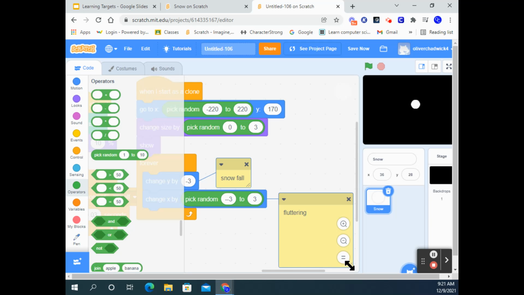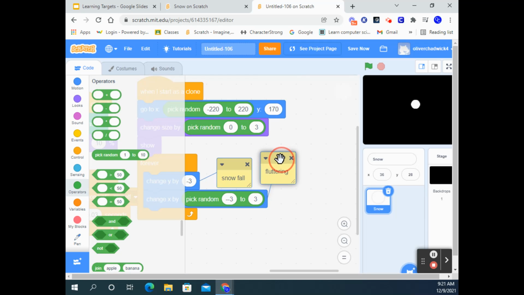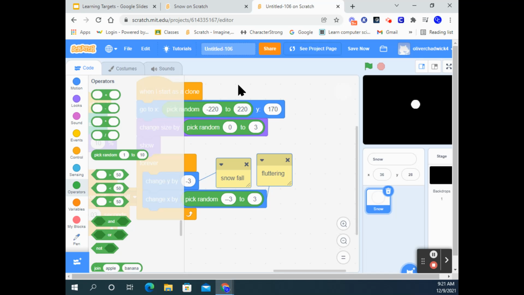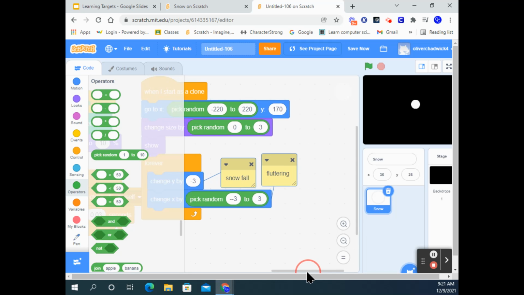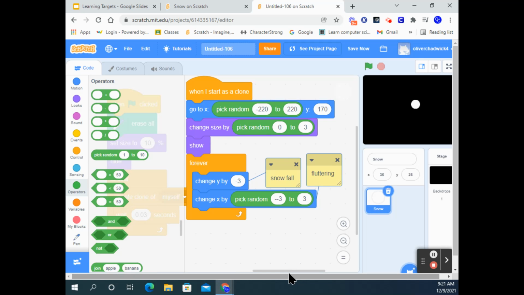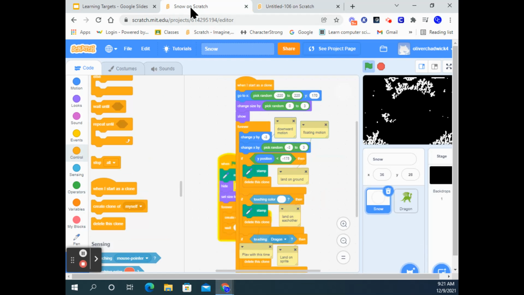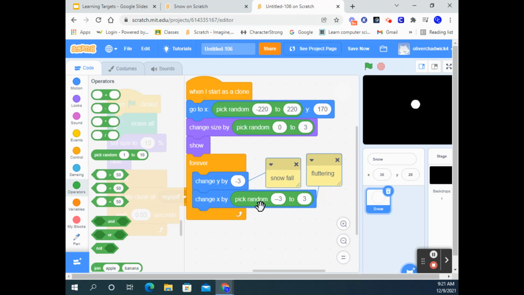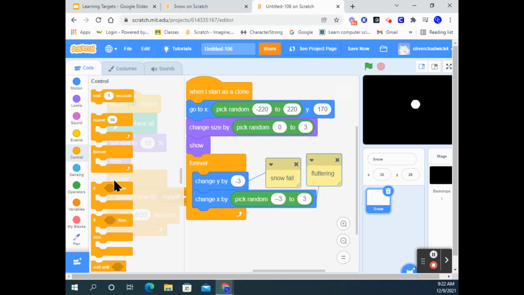the fluttering. Okay, this is what makes the snow look like it's snow, as opposed to just white things falling. Okay? It's fluttering too fast. Yeah, it is. All right. That's a bit less. Now, here's where we start getting into an if then, because we gotta have the snow actually.